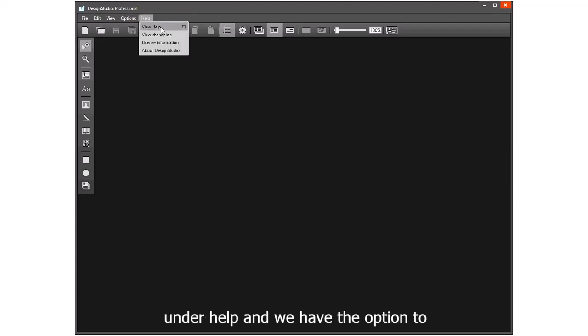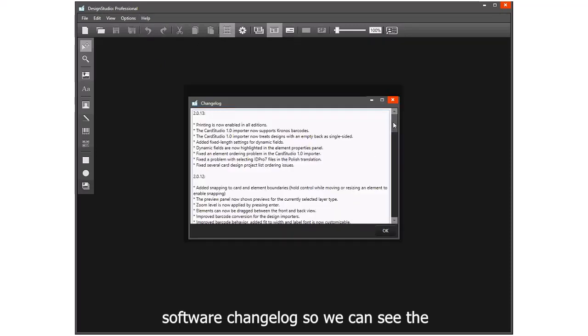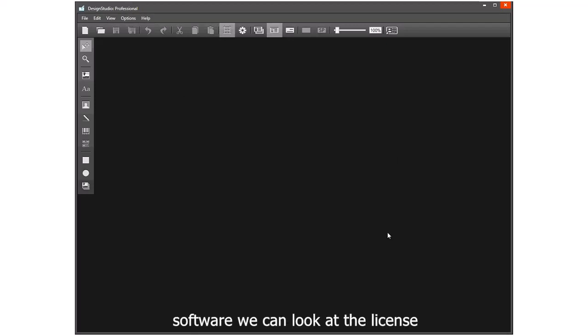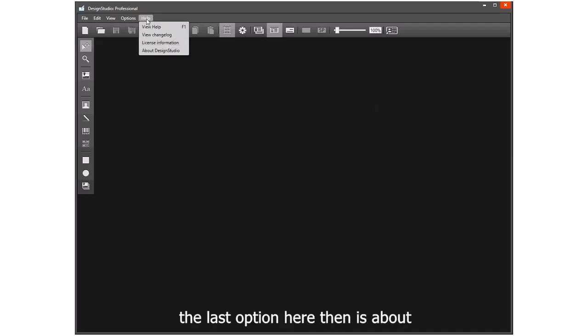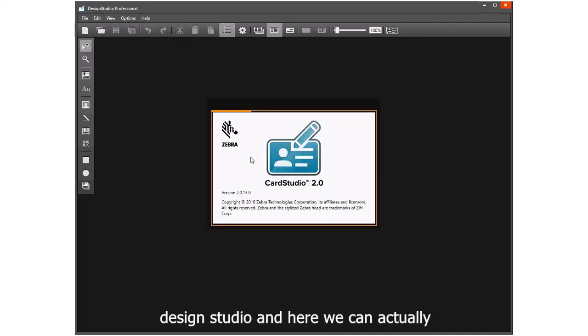Under help, then we have the option to review the help files, to view the software change log, so we can see the updates that have happened to the software. We can look at the license information, and this is important if you need to report issues to technical support. They may ask for your license information, but also from here we can deactivate the license on this particular PC. We can upgrade to a higher level of the software if we needed to, or we can purchase a license number. The last option here then is About DesignStudio.